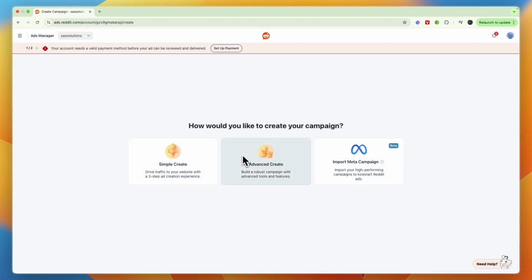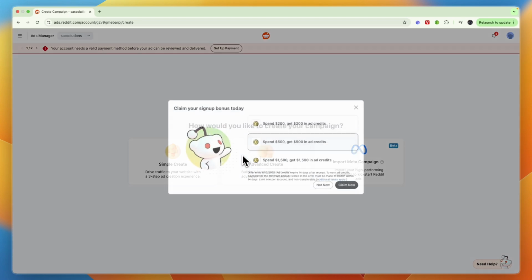And then it will take you to the Reddit ads manager. And from there, you can start creating your Reddit ads. So now you know how to create a Reddit ads account.